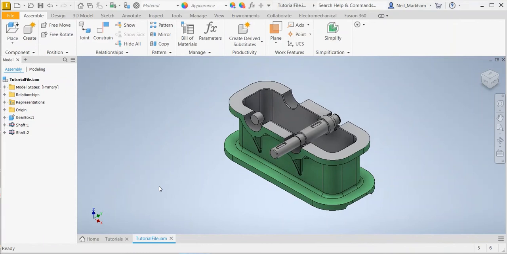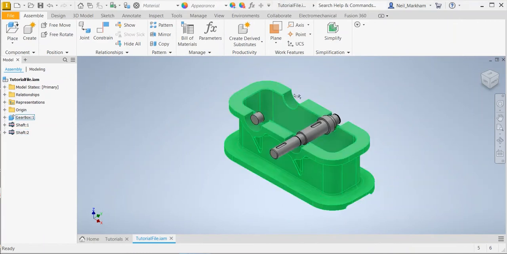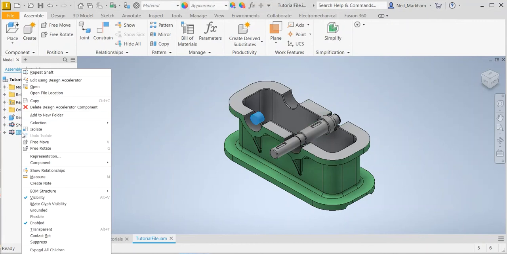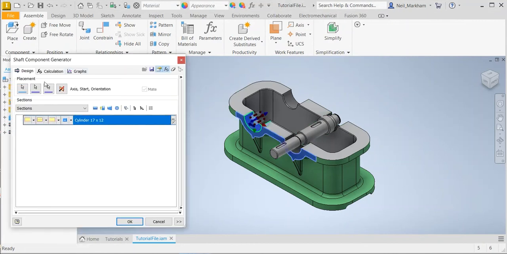The next task is to populate the new shaft with all the features that are desired. So again, this time I'm going to right click on shaft number 2 and edit using the design accelerator. It's going to bring back that shaft component generator tool that we saw previously. So this first section, I don't need to do anything with that at the moment. But what I need to do is add another cylindrical section to this shaft.